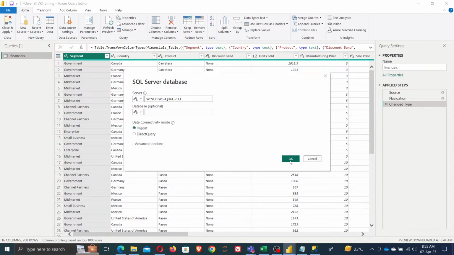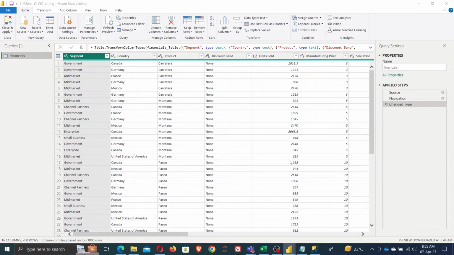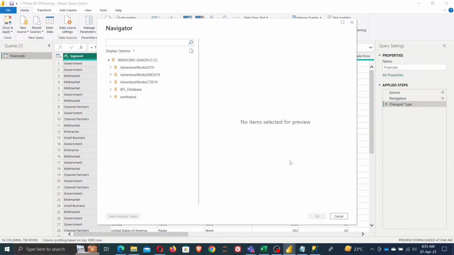Understood? Okay, yes, it means if we are using live connection, direct query and import all three together, that is called a composite model.